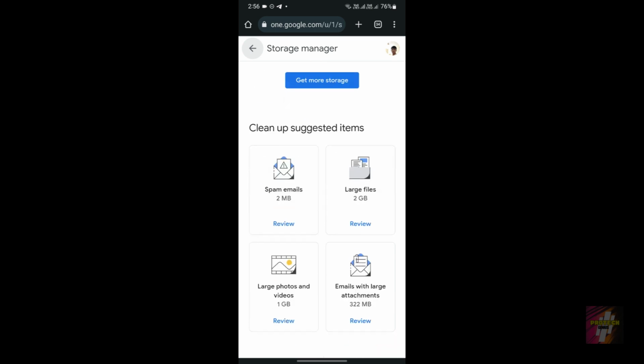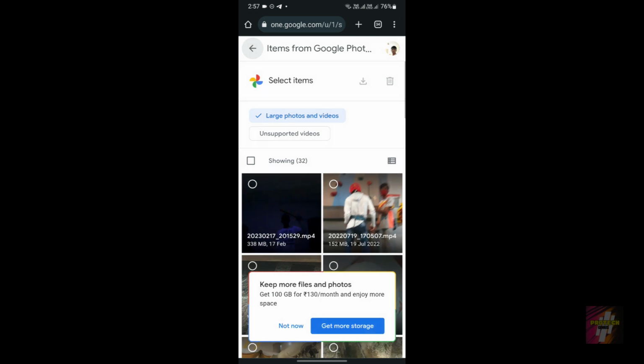And the next way is that we could clear our large photos and videos. If we click on review, we could just clear our large photos and videos. For example, this video is about 338 MB. If I just click this, and click on the delete button, I'll be able to clear it.